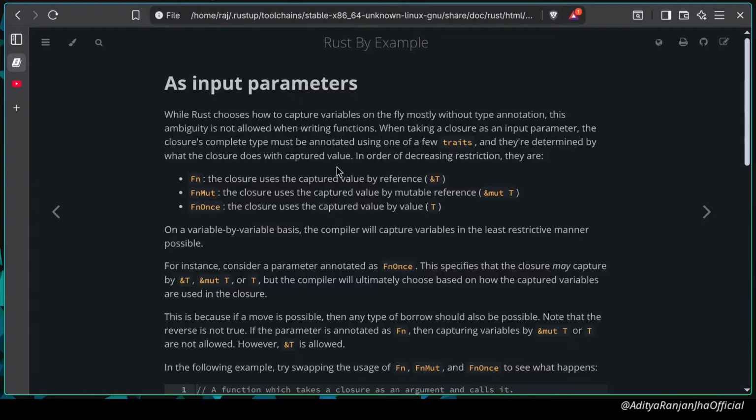In order of decreasing restrictions, there is Fn: the closure uses the captured value by reference, &T. If there is FnMut, the closure uses the captured value by mutable reference, &mut T. If there is FnOnce, the closure uses the captured value by value, T directly, which means it is moving it. So it moves that value, and that value ceases to exist after it is used in FnOnce.